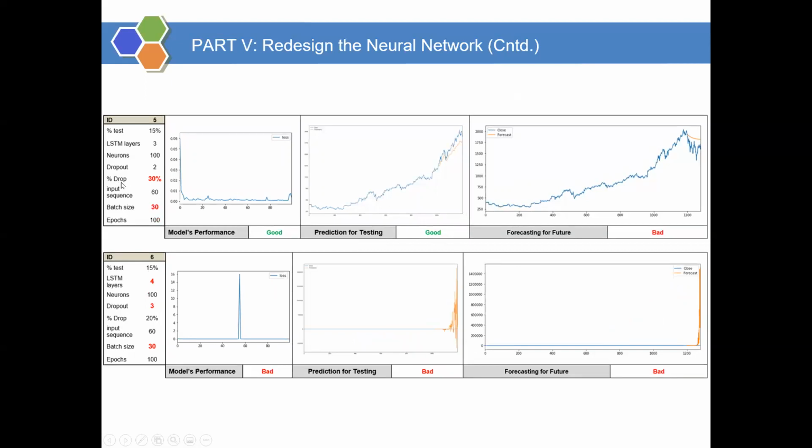I increased the dropout into 30% and batch size into 30. Model performance is very good, prediction for testing is good, but forecasting for future is not acceptable. I increased the number of LSTM layers and dropout layer into 4 and 3 respectively, and batch size into 30. As you could see here, the model performance, prediction for testing, and forecasting for future are not acceptable at all.